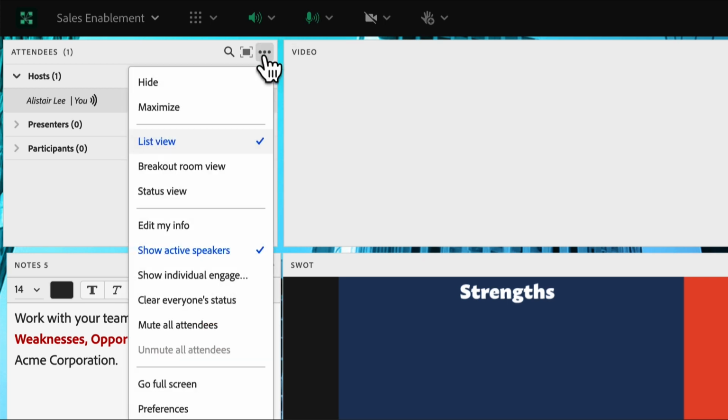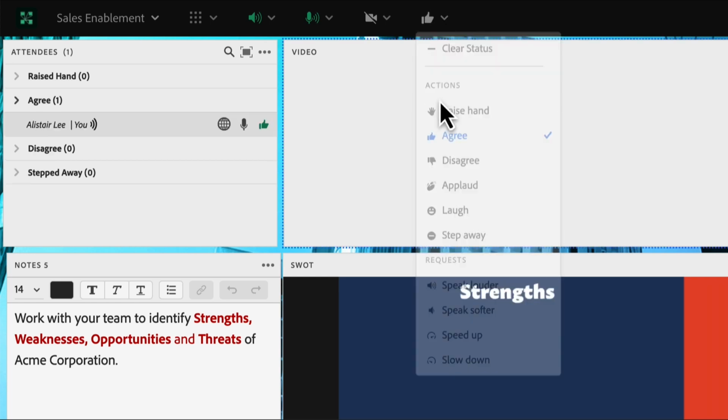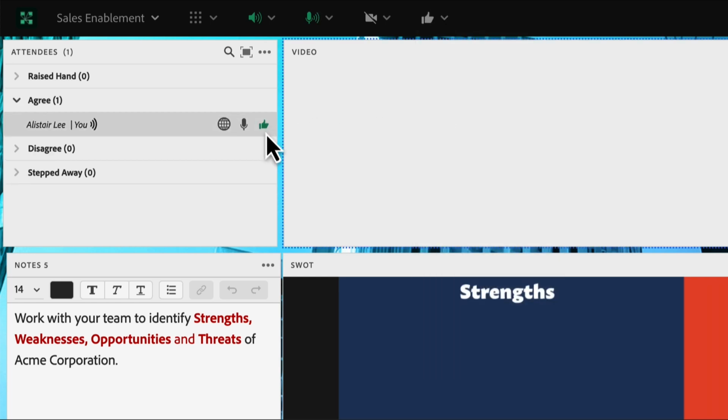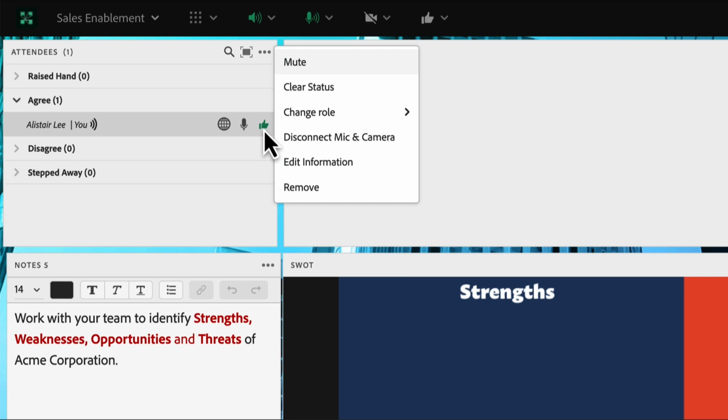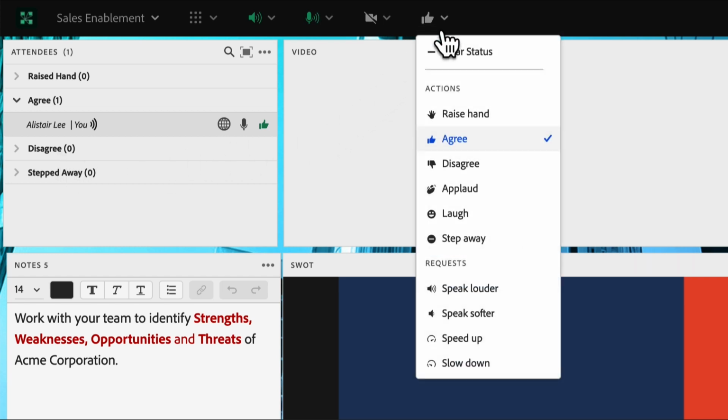But back to the Attendees pod, in addition to the list view here, it supports a status view. This works well if you're asking people to set their status, maybe to agree or disagree. And in addition to being able to see a little icon next to everybody's name who set their status, this view enables me to group those people based on how they set their status, to make it really obvious and easy to count how many people have selected agree versus disagree. People can also use this menu to raise their hand or provide feedback to the host. Maybe they need to have the host speak louder or softer, speed up or slow down.